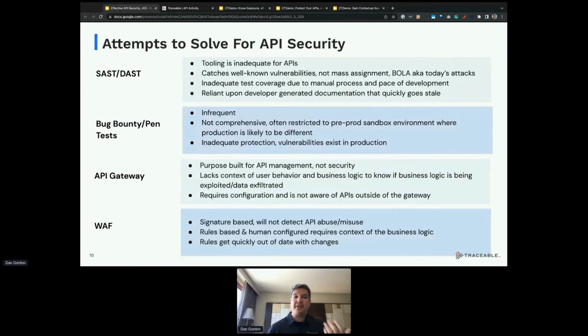So from an API security perspective, there have been a lot of attempts at different tools and different methodologies to help us solve the API security problem. And they do help, but they're not sufficient. For example, static application security testing and dynamic application security testing, those tools are great, but they're not really focused at the API level. So they're inadequate for catching API logic attacks. And what do I mean by that? If you think about APIs, why are they different? Because APIs really are the business logic and they go straight to the data. So they really need to be properly authenticated, authorized and secure.